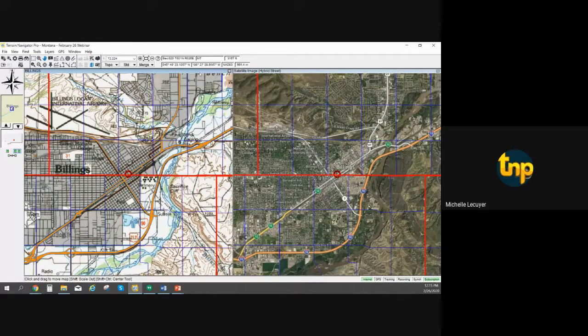So again, you would just select the dual display that you want to change the type of map to, and you can go ahead and use all the different map types here in Terrain Navigator Pro. So that's a handy way.